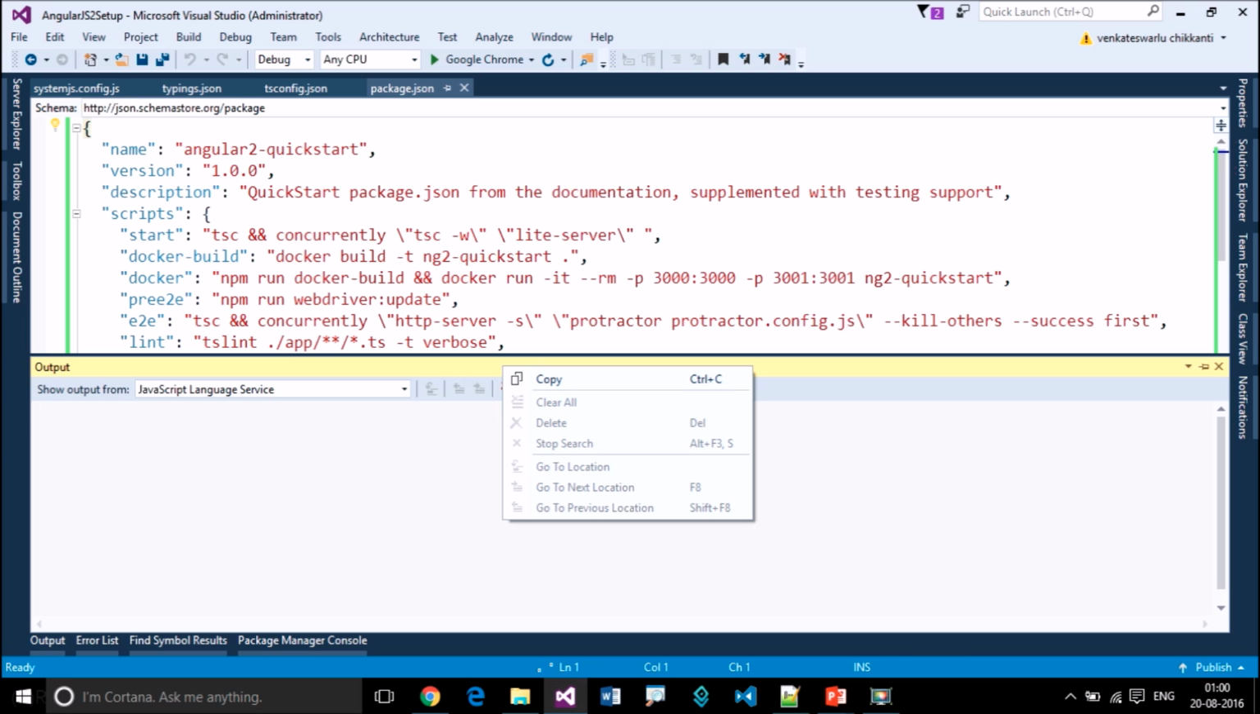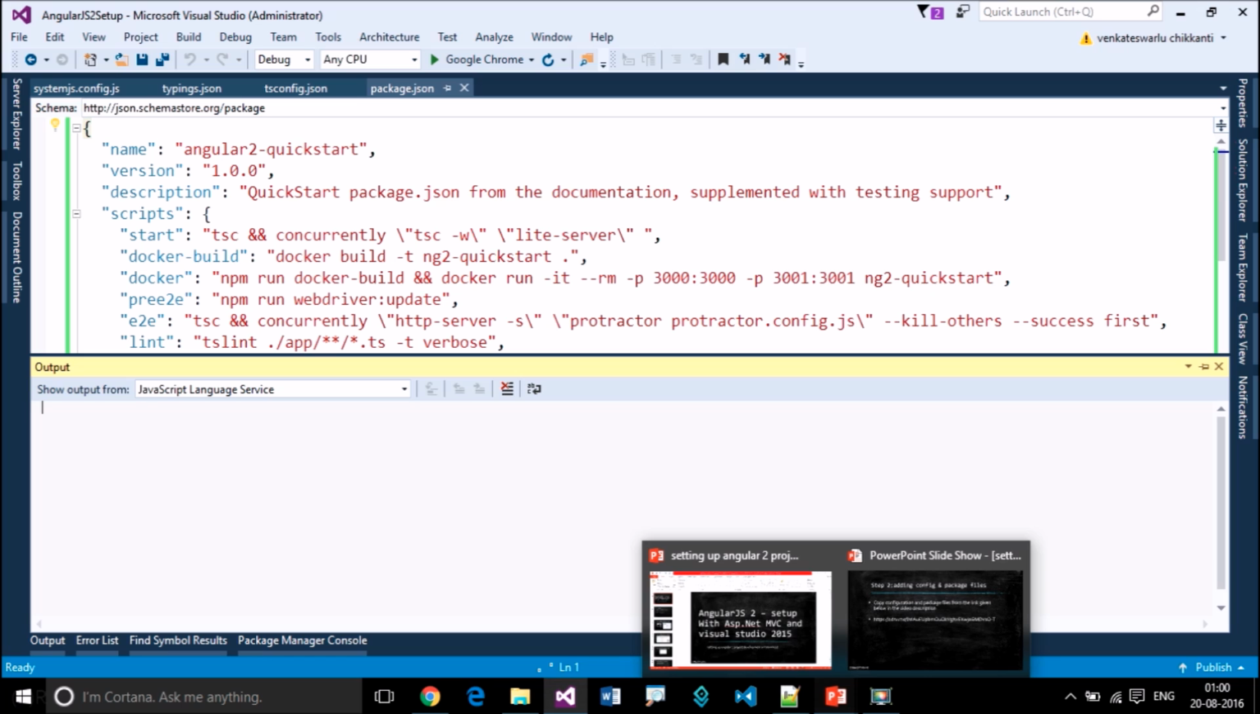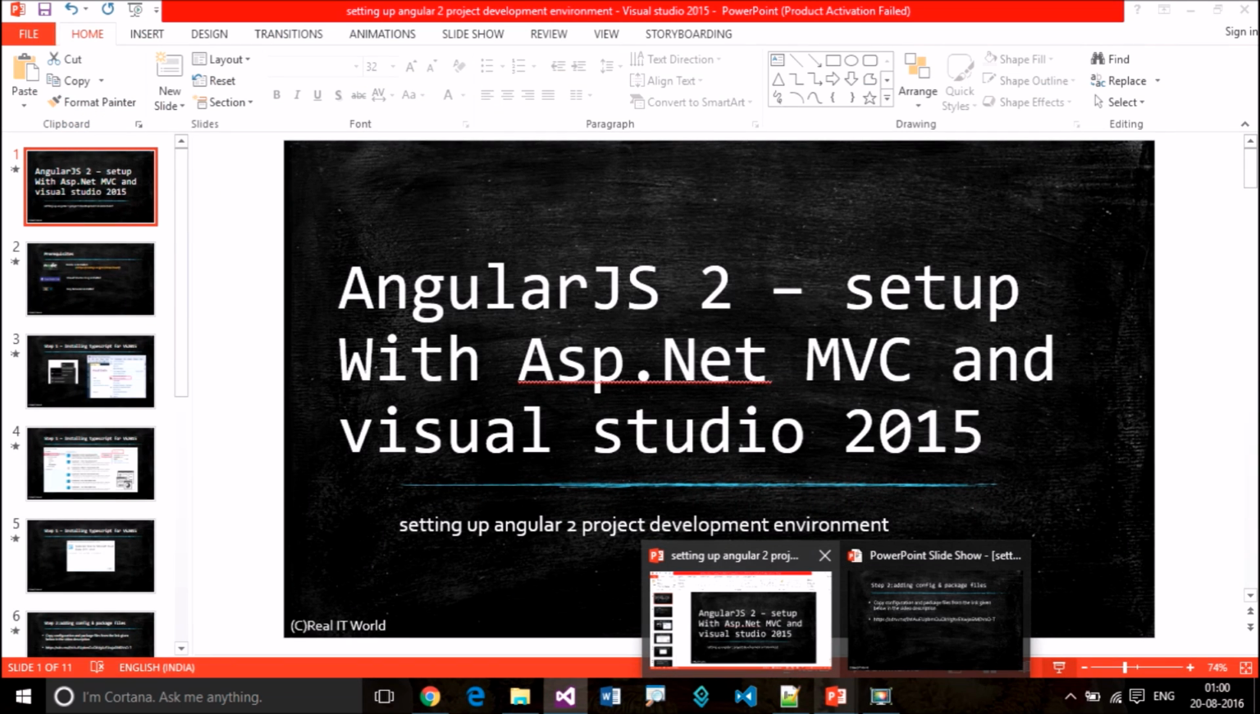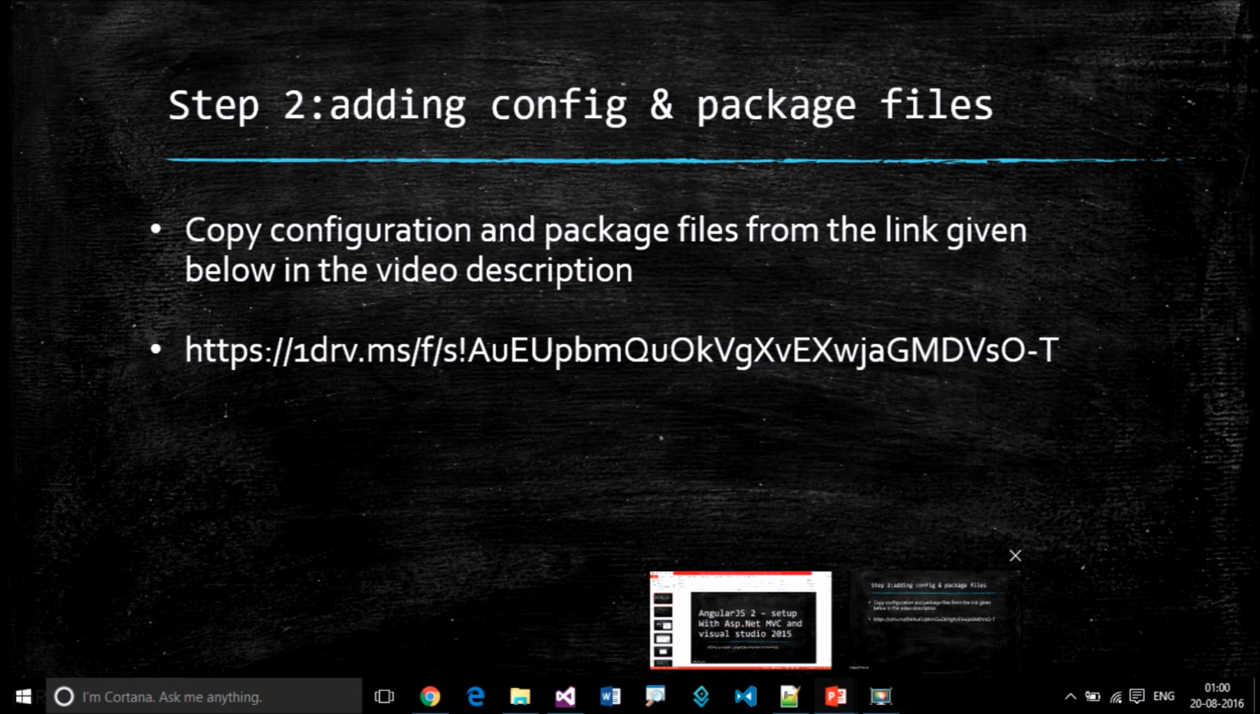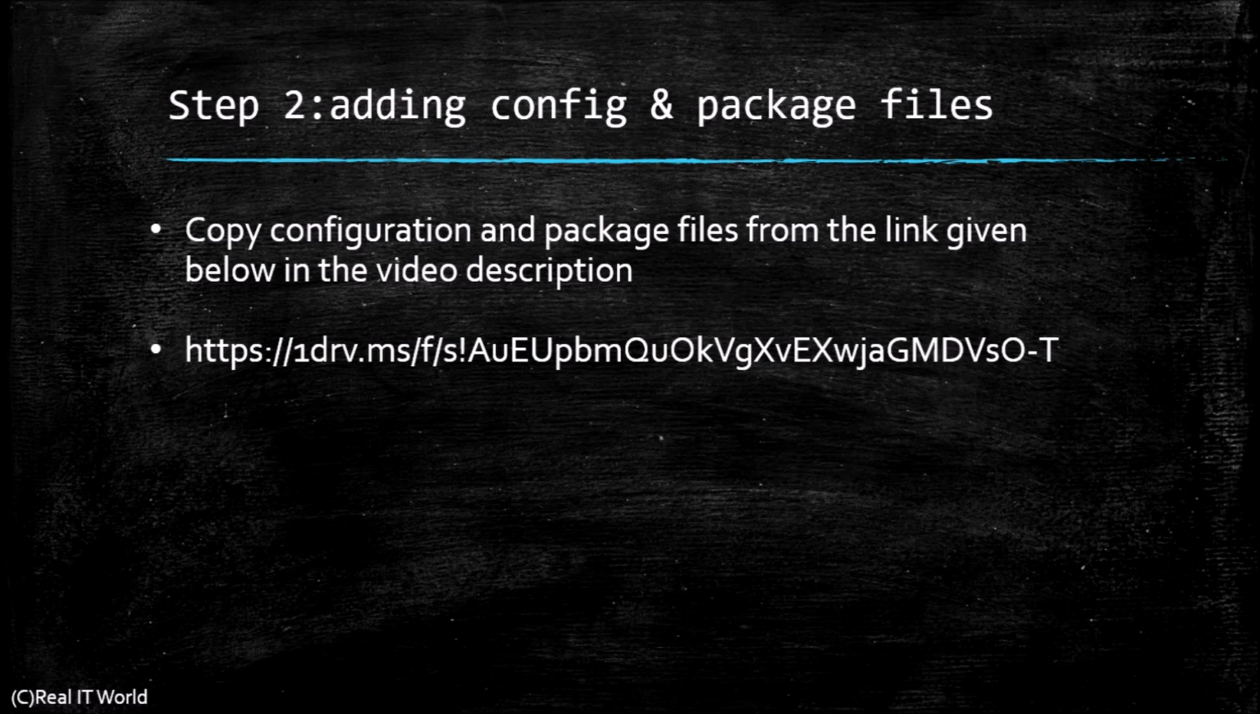So meanwhile, let's look at our presentation. Node.js is working in the background for us. It will install all the packages listed in the package.json file and typings for TypeScript. So this is step 2. This is in progress.